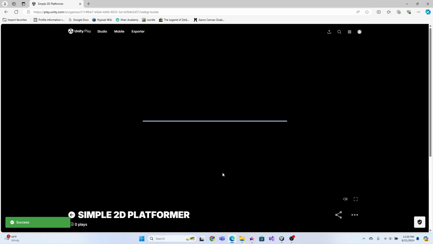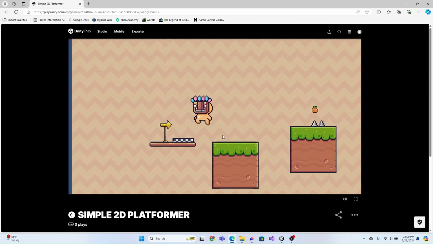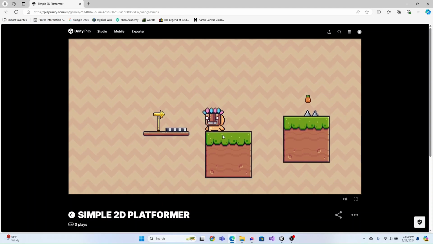And then when we click Play, once this finishes loading, we will be able to play our game inside of Unity Play. In Unity Play, you can play other people's games, and you see that this is the game that I have made, and that other people can now play this game.